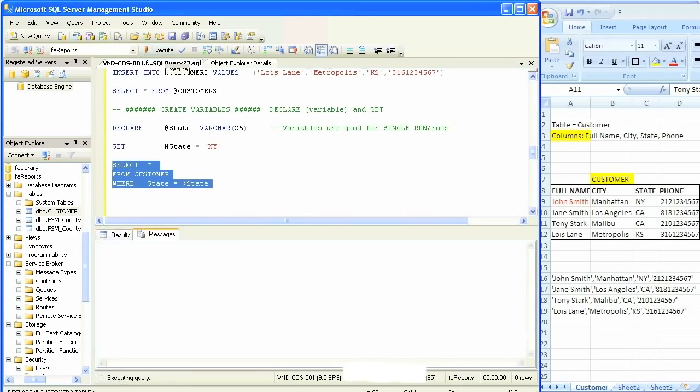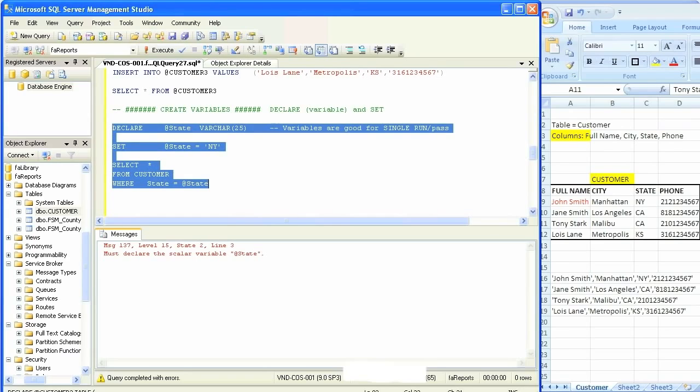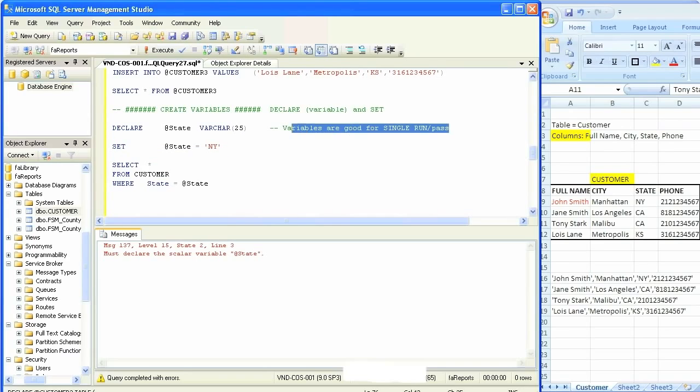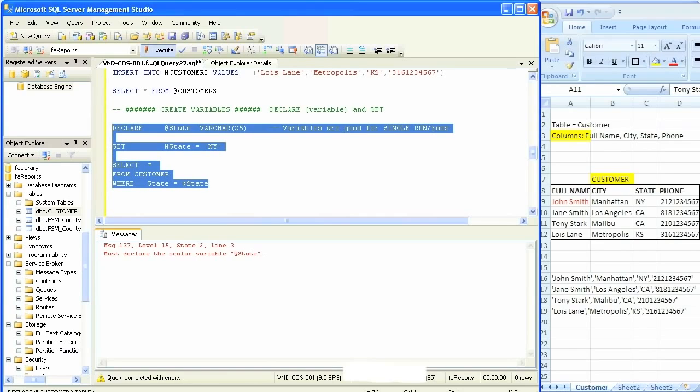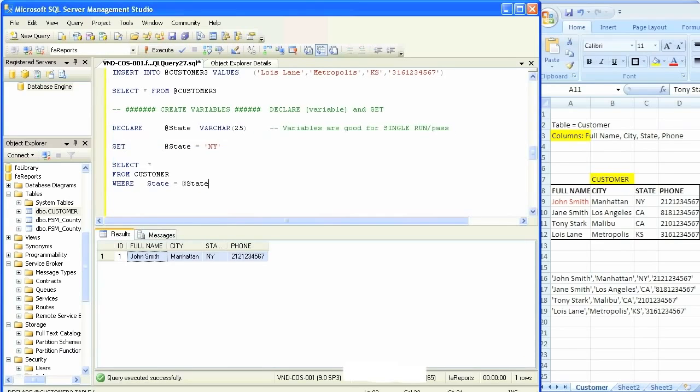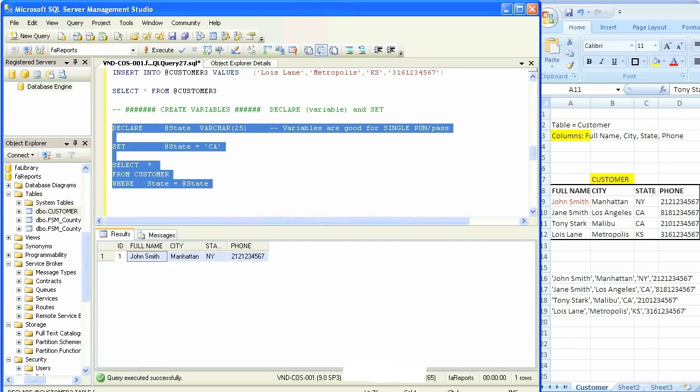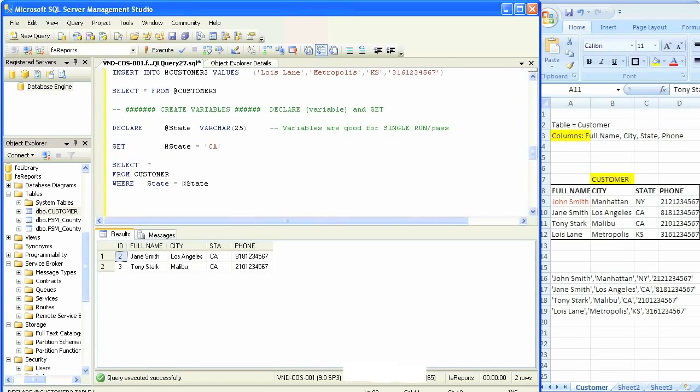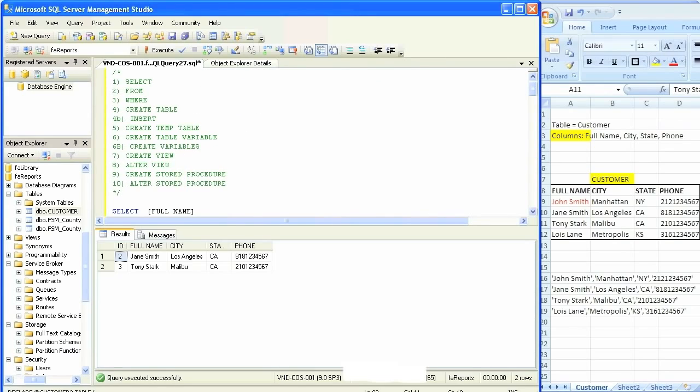it doesn't work. So now we have to include the whole declare statement and the select statement. Now it works. So now you see, if we change it to California, it should show us those 2 rows. And that's how single pass table variables work in SQL. We're going to create view in the next video.